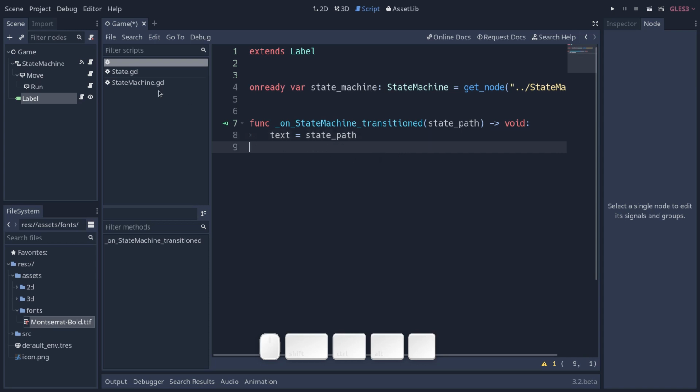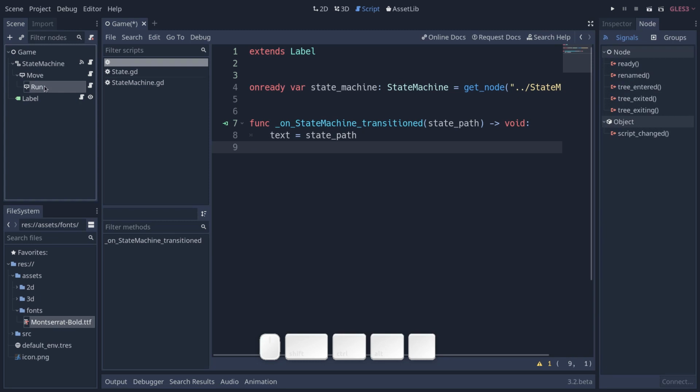Now the thing is, we don't have any state to see these transitions at the moment. So I'm going to set the run and move states so that they are next to one another and rename move to idle. And we're going to create our first actual states. So with idle at the top.